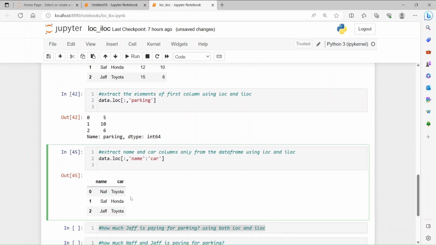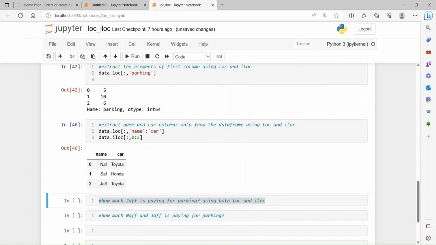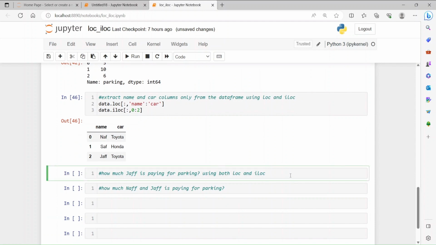Then the next one is we have to get the same information using iloc. So iloc is indexing, so all the rows, but here we have to specify the index. So name is index 0 and car is index 1. However, remember, for iloc we have to go one extra step, so it will go up to 2, but this 2 is not inclusive, so 2 minus 1 is 1. Put iloc here, and you get the same information. So these are the differences between loc and iloc. If you do more practice, you just get to know.